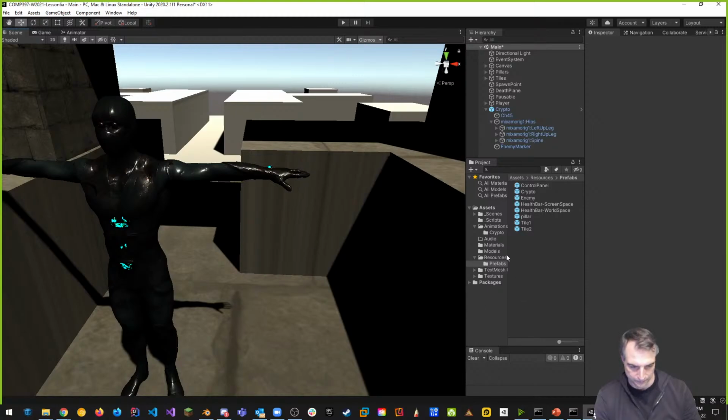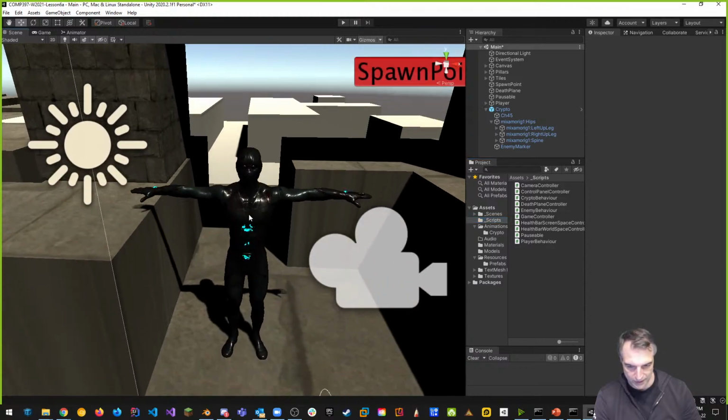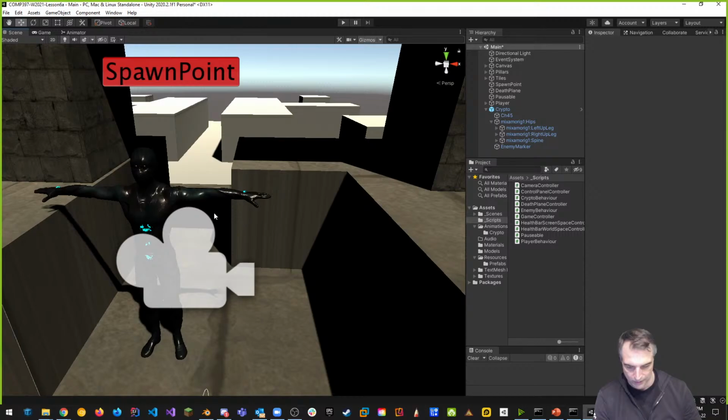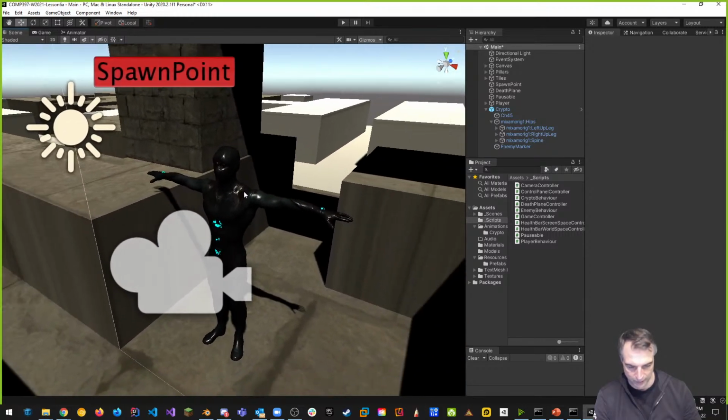Okay, now we need some code. So let's do the last part, scripts. I'm going to make it so that there's no Nav Mesh Agent yet. All I want to do right now is make it so that crypto can animate if I press a button.